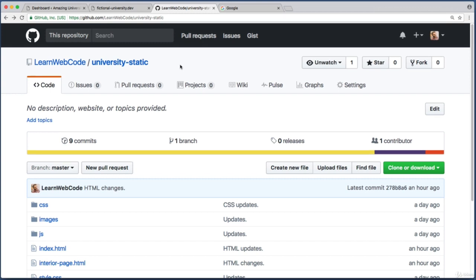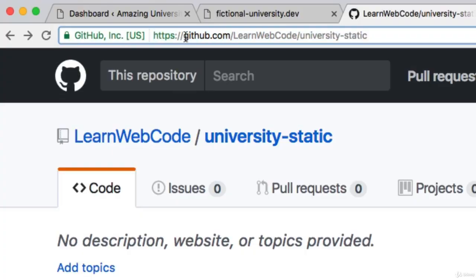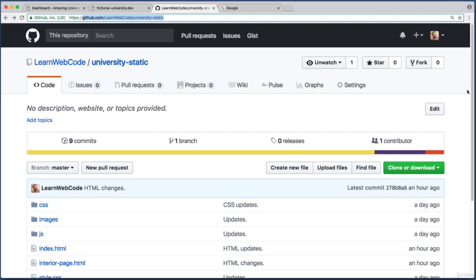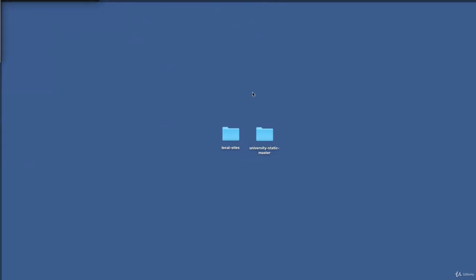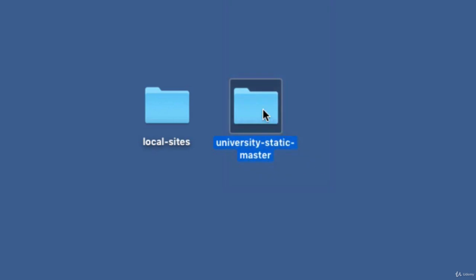I want you to open a new tab in your web browser and visit this URL. So it's github.com/learnwebcode/university-static. Anyways, once you're on this page, we just want to use this green clone or download button that we see here. And once you click on that, then we are interested in this download zip button. And once you go ahead and extract that zip file, you will have a folder named University Static Master.